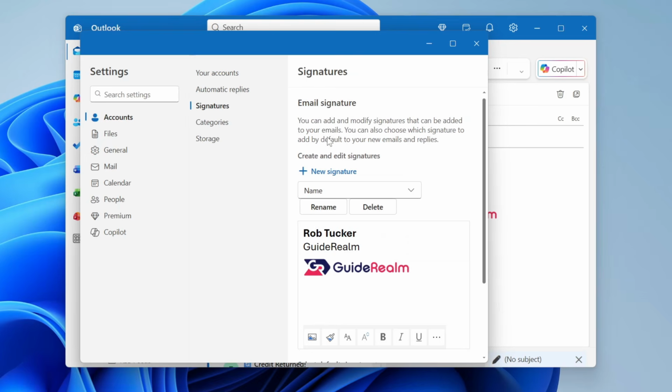Now here you're going to see the signature. It's possible to have multiple. So you can press this drop down menu here and you can see, I could select a different one. Now what you can also do here is change the existing one, or you could change it to a whole other one.